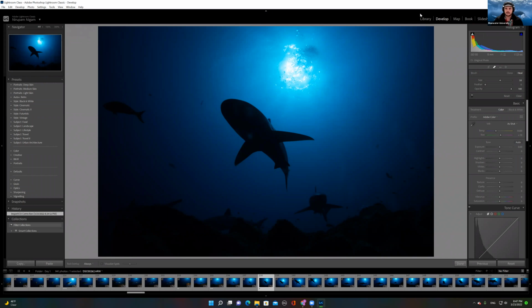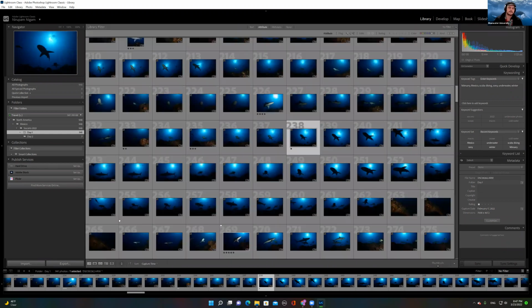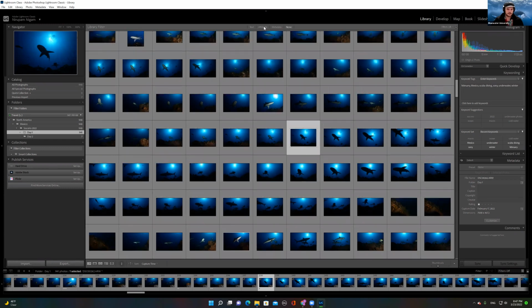So let's go back to the library view. And I can go to my folder and click G for the grid view. Now I can view all my 5 stars, 4 stars, 3 stars, 2 stars, and 1 stars. The way you do that is you go back up to this attribute tag right here.